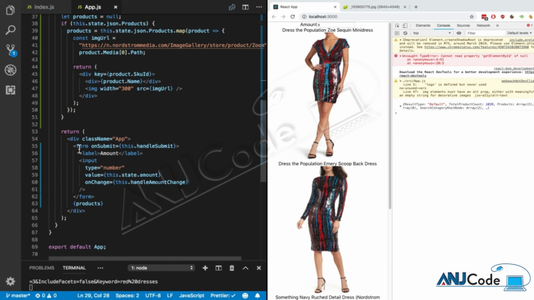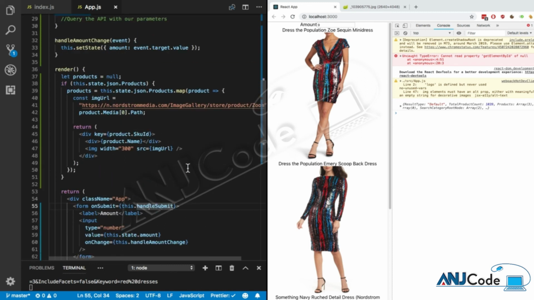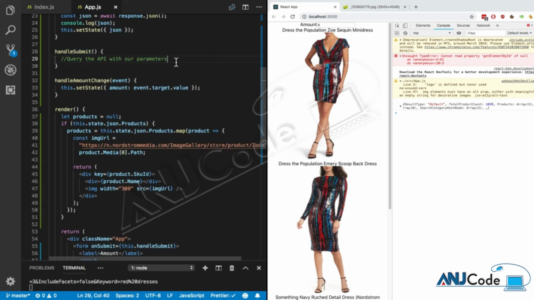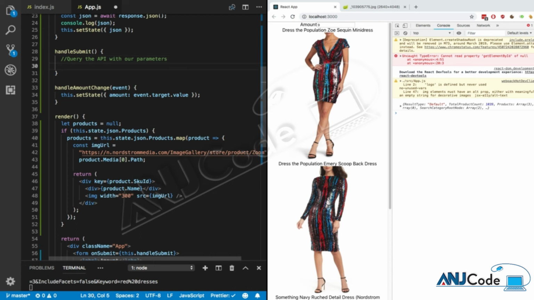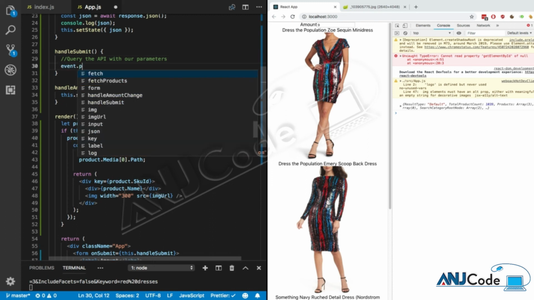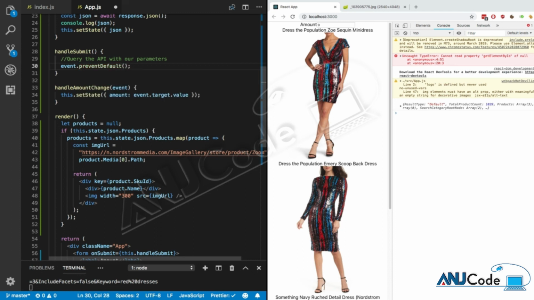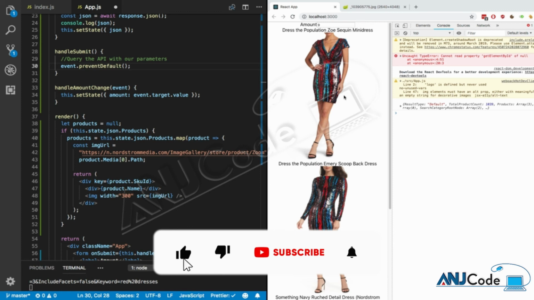So remember on the form we had this onSubmit that's making a call to this handleSubmit. Let's write out that function. First thing we'll do is say event.preventDefault. That's going to prevent the form from refreshing our app, to prevent it from just displaying the same results again.